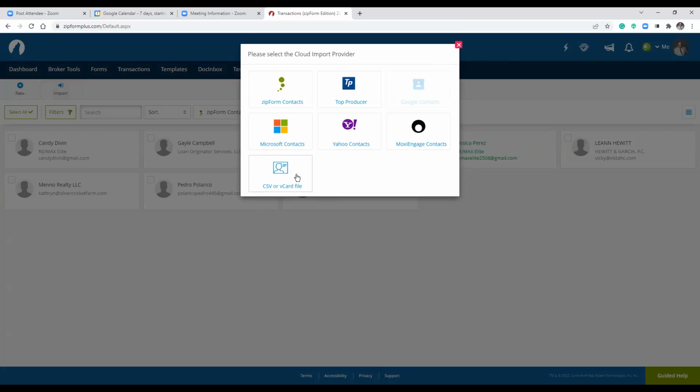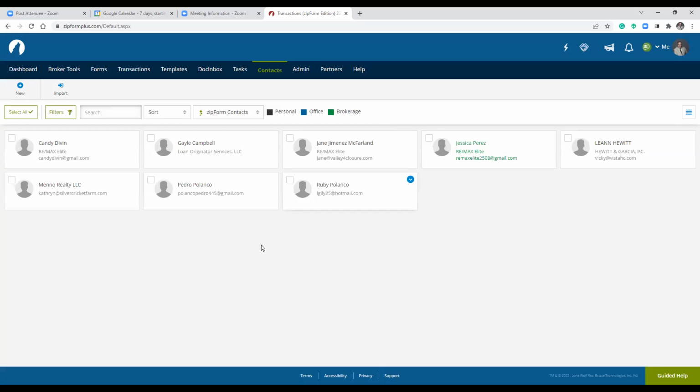is your Excel. So what are you using as a contact management system right now? I had Google, but it doesn't allow me to use the Google Contacts anymore. So I guess I would just have to do it manually through ZipForm. That, or you could take your Google Contacts and download them into an Excel file, and then upload that. That's what this is.